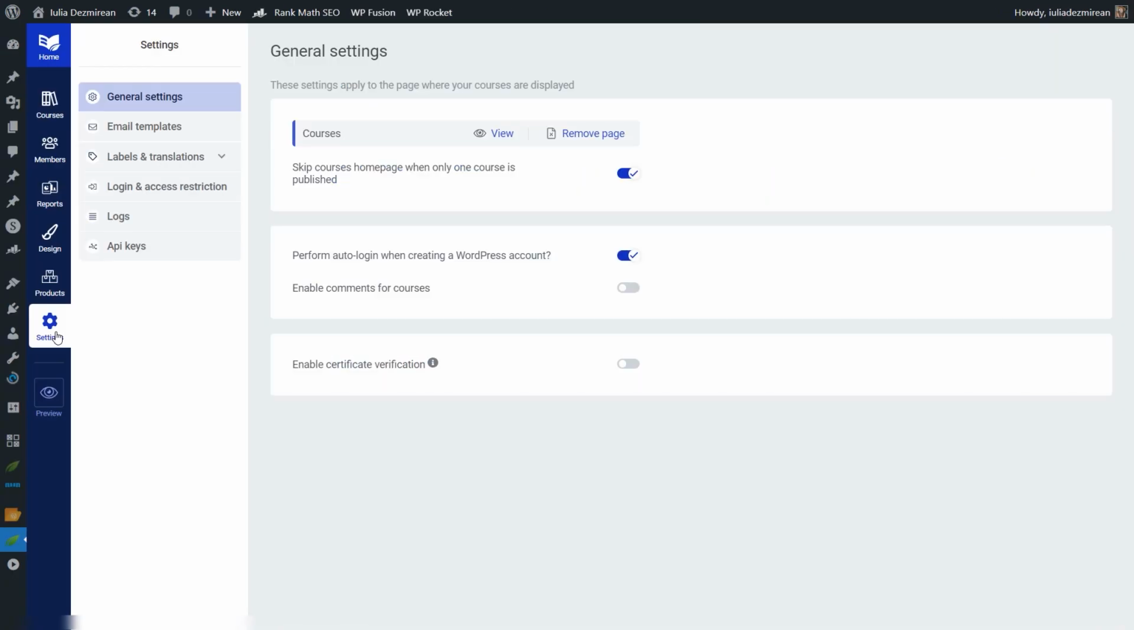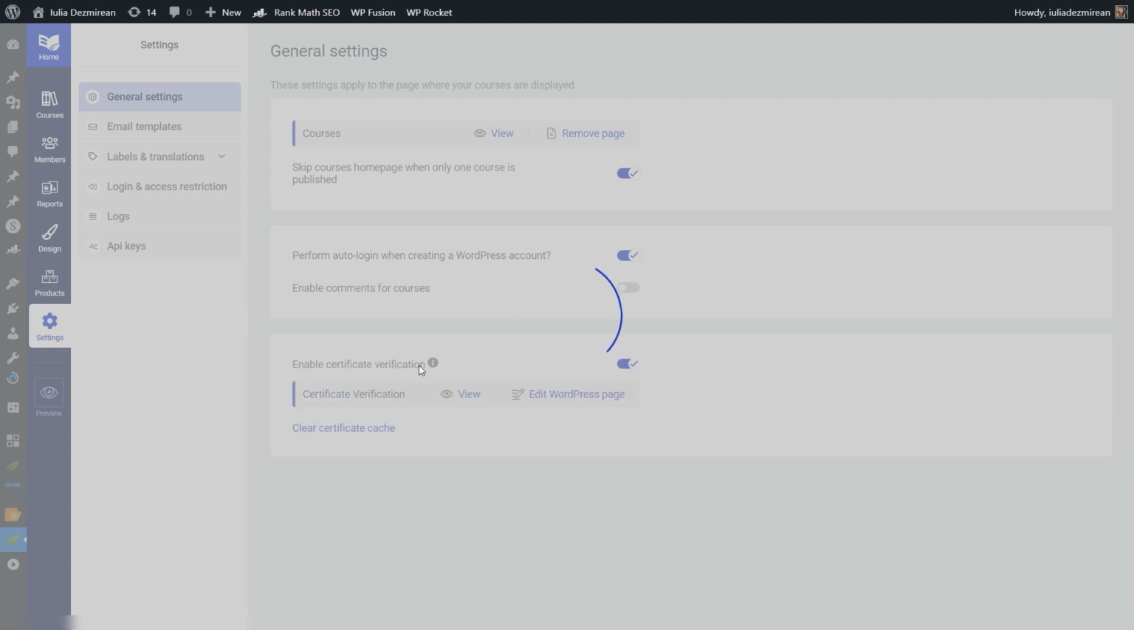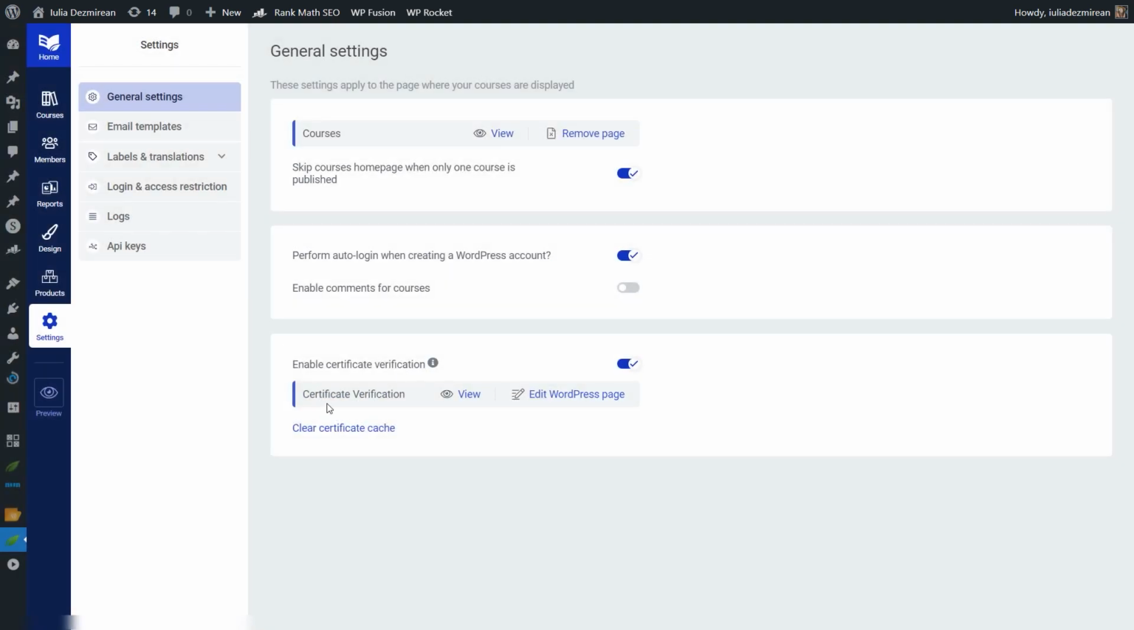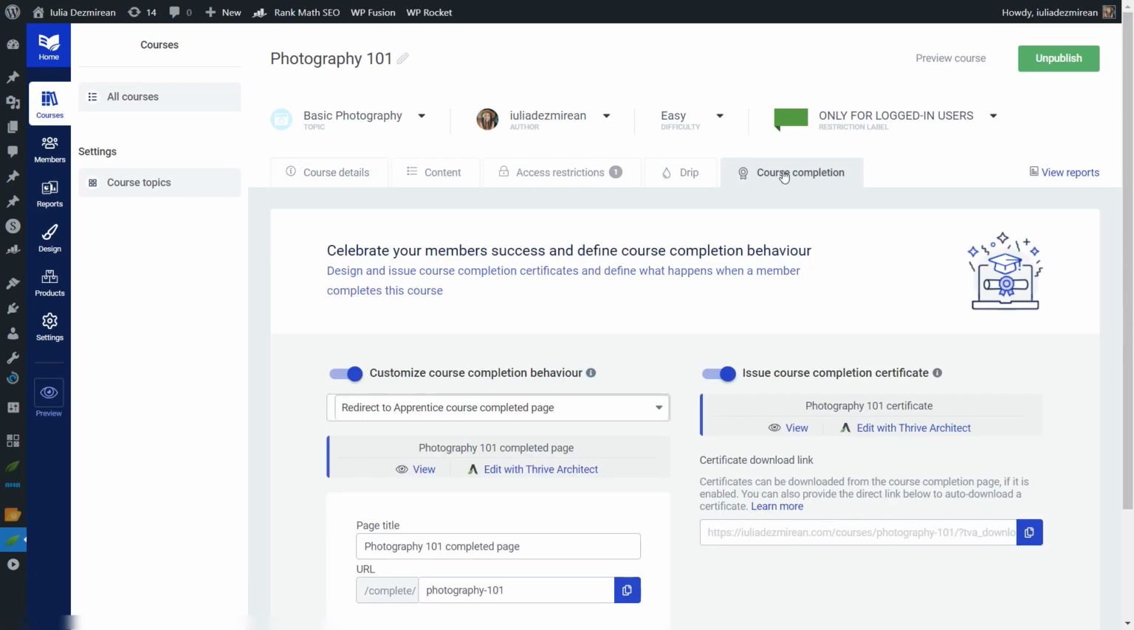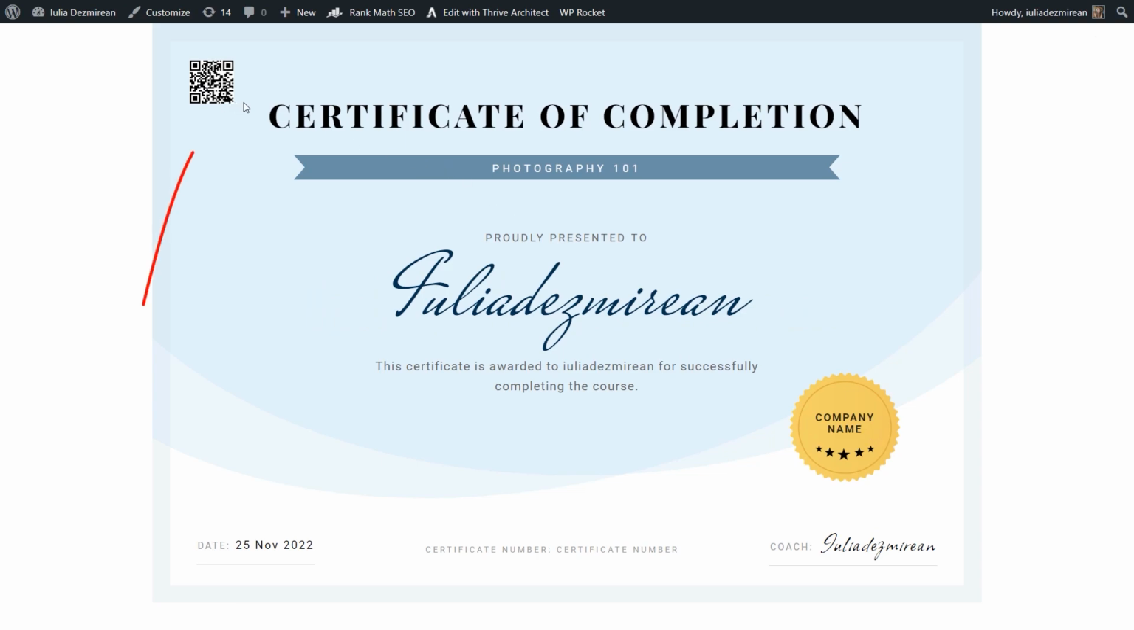So again, going back to settings and enable the certificate verification option, this will create a certificate verification page where the admin will be taken when they scan that QR code. And this page will let them know whether the certificate is valid or not, as we're gonna see a bit later in this tutorial. However, as we've enabled this option, we can now go back to our course completion tab from our course, and now if we preview the certificate, we can see that the QR code has appeared right here.